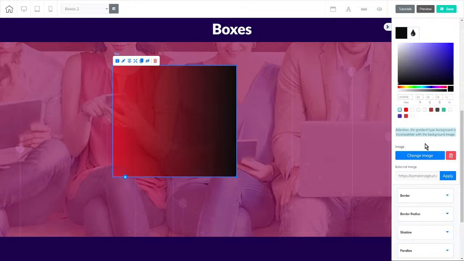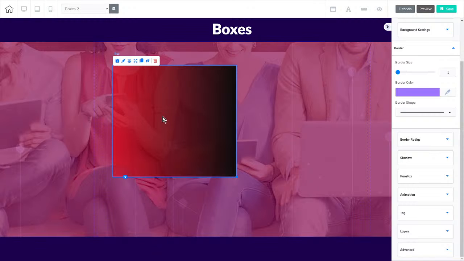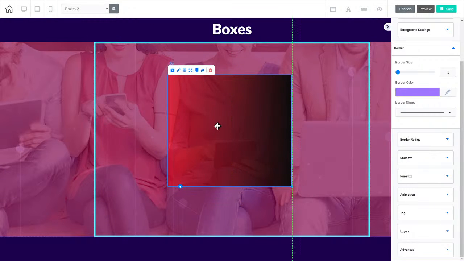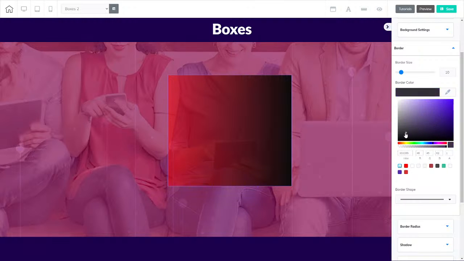You can add an image to your box if you want to add that. You can also click here to change the border. So I told you it defaults to purple, but what you can do is actually change this to 0, and then you'll have no border. Or maybe you want to make a really thick border. So maybe you want to change this to 10, and you can change the color. Let's go ahead and make it black. And then you want to change the shape. So we could actually choose this.